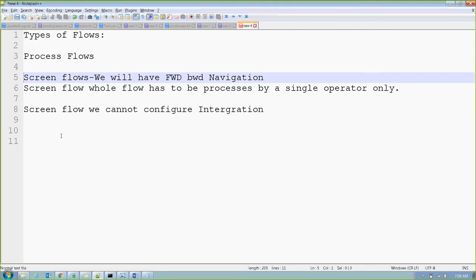We don't have forward and backward navigation, but the major challenges are that there are a few limitations for it. Like it can't have multiple operators in between, no routings, so you can't do integrations. So there are some limitations for which we can't go for screen flows. And the other thing is that, let me give you a good example of where we use screen flows.